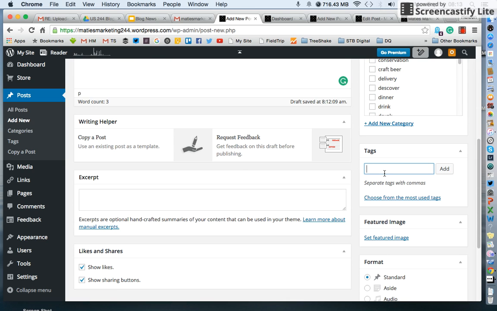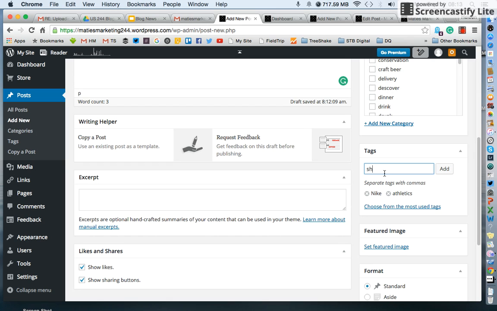Tags, these are things that make your blog post more searchable by Google. So if you're writing about Nike, you can say athletics, shoes, etc. Please do not add 100 tags. It just doesn't look great. It's not visually pleasing to the reader. So select maybe 5 or 6 tags, 10 maximum. But there's really not much difference between 6 or 10. So keep it short and sweet.